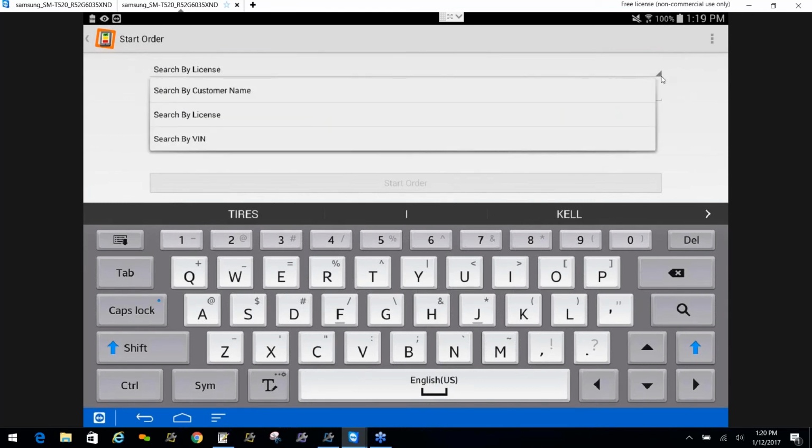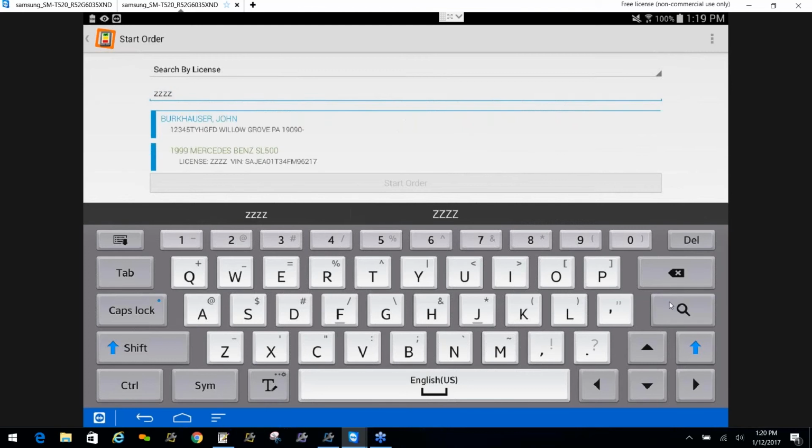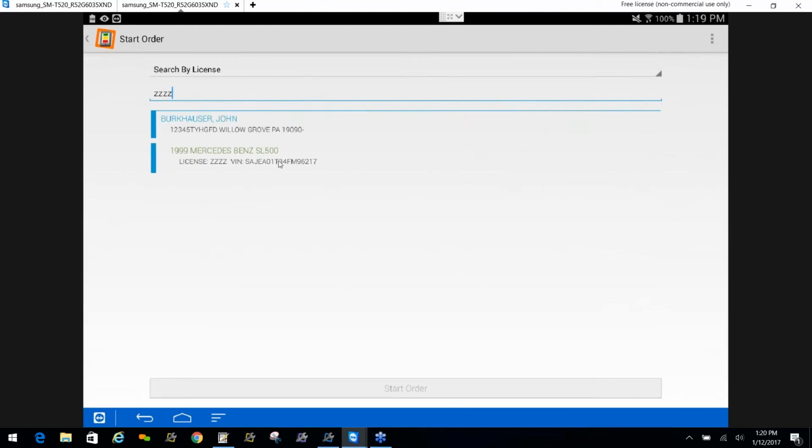Now, anyone that's in my database, anyone that's been in my shop before, I can search for right here. I can search by name, license, or VIN number. But obviously, the thing we're going to be able to see best from a distance is the license. So I tap on there. And this customer is a pretty cool one because he has an easy license to remember. The guy sells beds. Z. All right. So I go in there, tap in his plate, and there it is, John Burkhauser. Well, that's me. And my Mercedes-Benz.